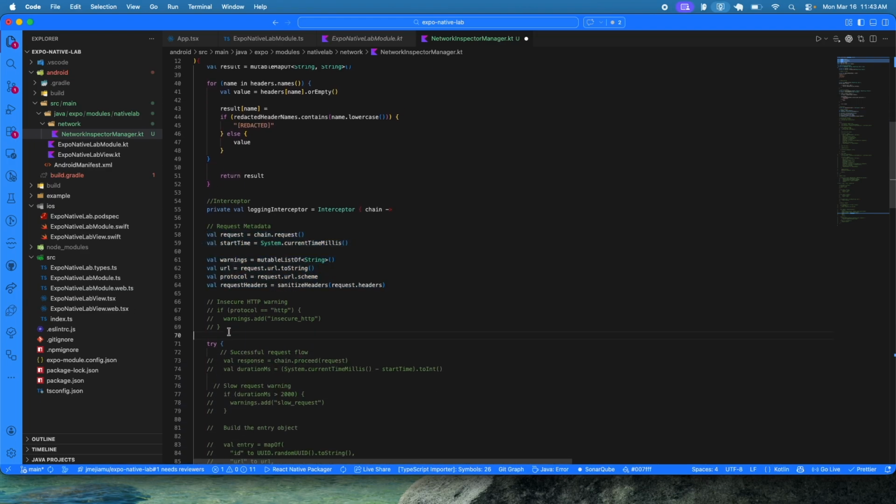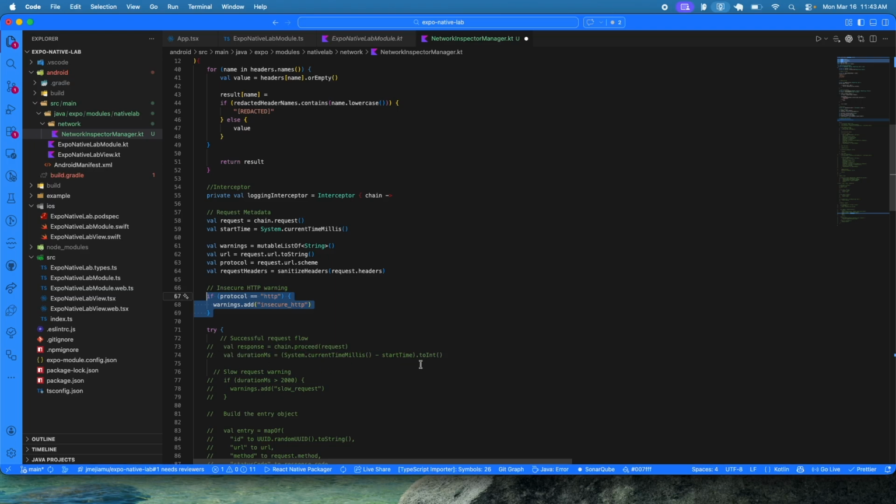Now here we have the insecure warning, and if the request uses plain HTTP instead of HTTPS, we add an insecure warning. Then we have the successful request, which is all of this. We let the request continue by calling chain.proceed(request), which is here. And we have slow warnings. If the request takes more than 2 seconds, we add a slow request warning, right, which is over here.